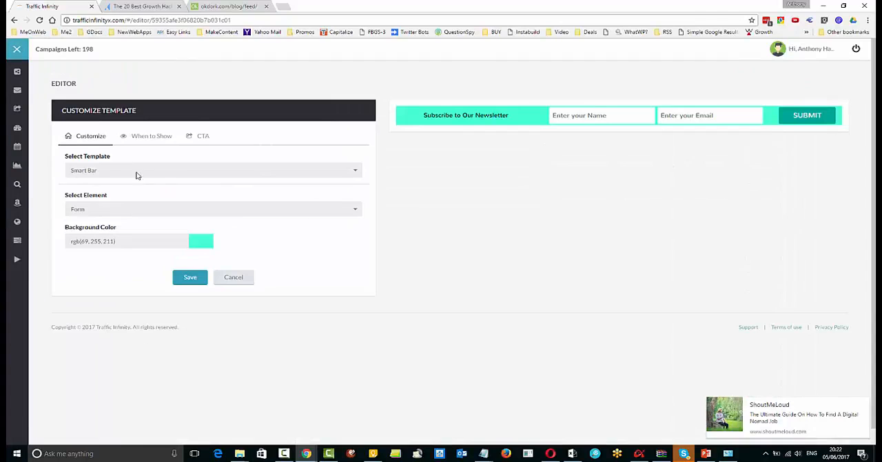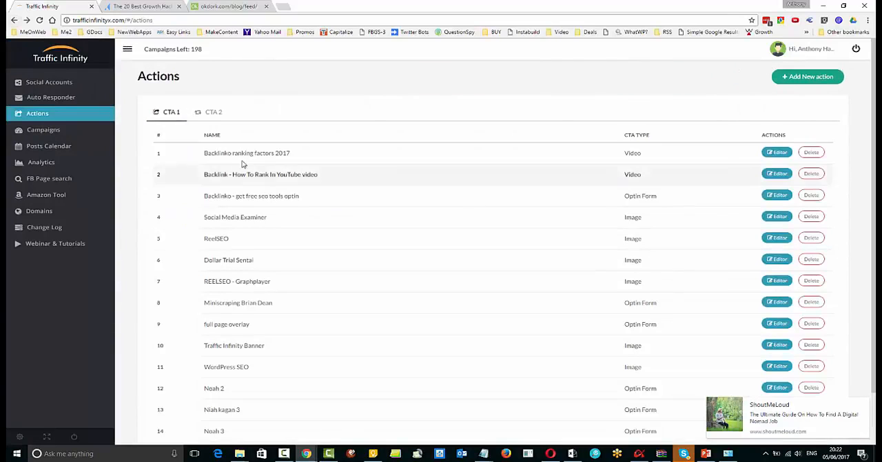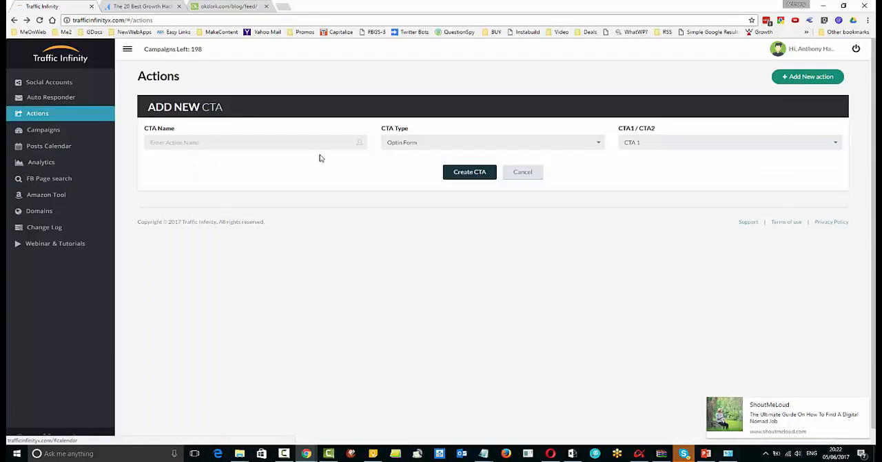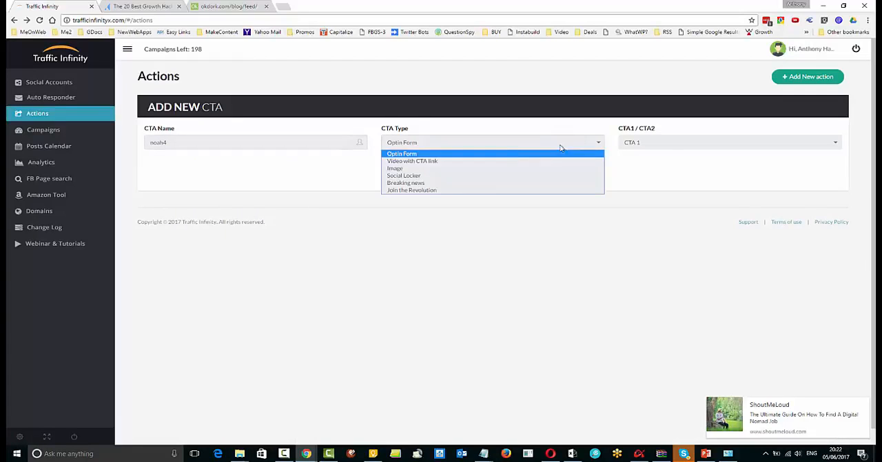Okay, and I can choose to, let me just come back actually, click on add a new action. I'll need to call this one Noah 4 now. Okay, we can choose in here the type we want to use: opt-in form, a video with a CTA link, an image which can be banner ads. We can put in other stuff as well, which is in the upsells, the content lockers, some breaking news templates, etc. I'm going to choose the opt-in form and I'm going to choose CTA 1.